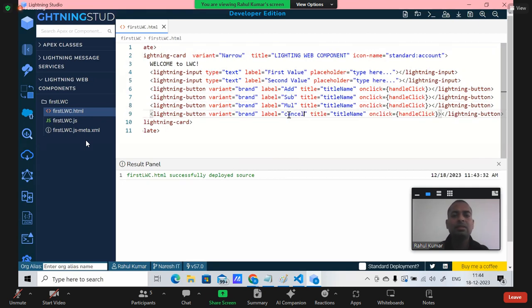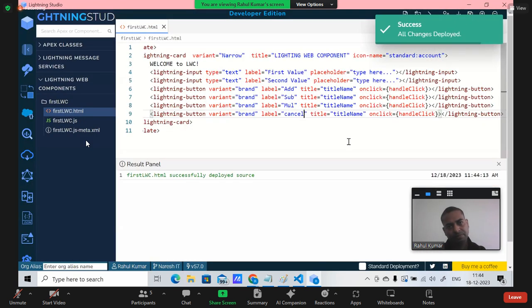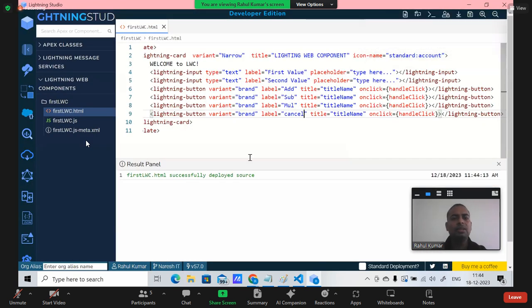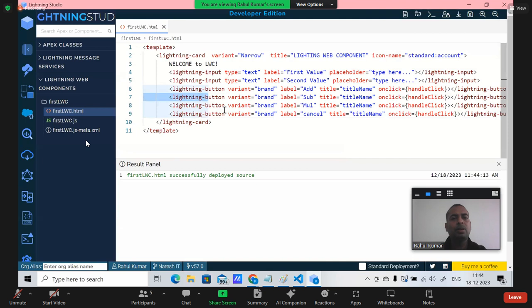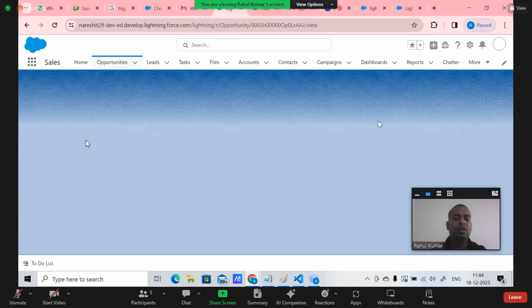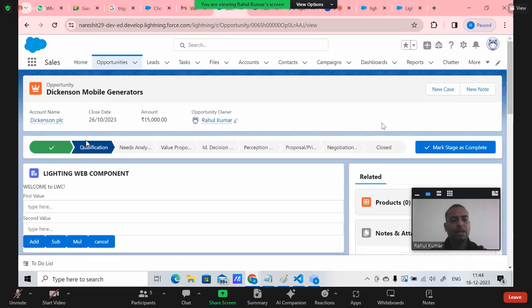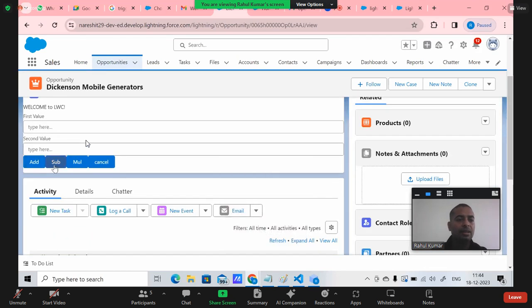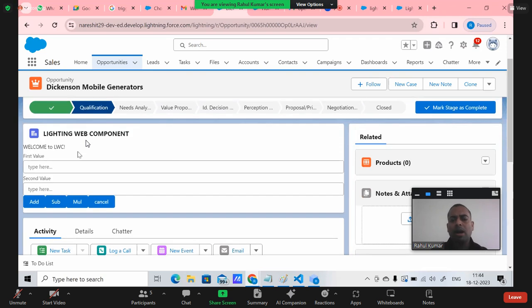Cancel button. Right. Now I can press Control S and deploy. See, Control S and deploy. Now what I can do, I can just go and refresh this page. The page is now refreshed. Now see, here we have four buttons: add, subtract, multiply, cancel. But you can see the UI, the page is not looking so good. It is not looking so attractive.